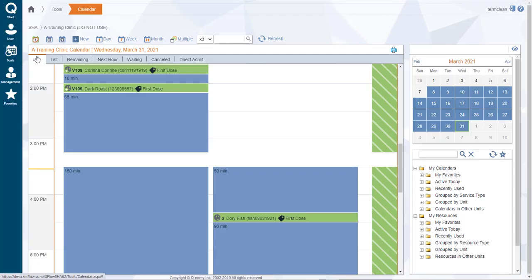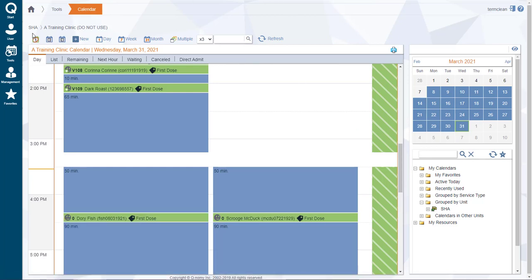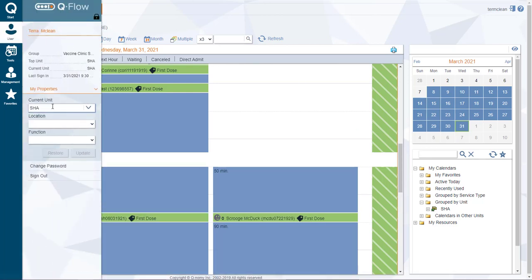If you have not been in the calendar before, you will need to navigate to the calendar or to the clinic that you're going to be booking the appointment in for. On the far right-hand side, you have My Calendar and My Resources. We are not using resources at this time. You can minimize that section. You can begin navigating to the clinic by clicking on the plus sign beside Group by Unit. It will start you at whichever level you have set in your user current unit.